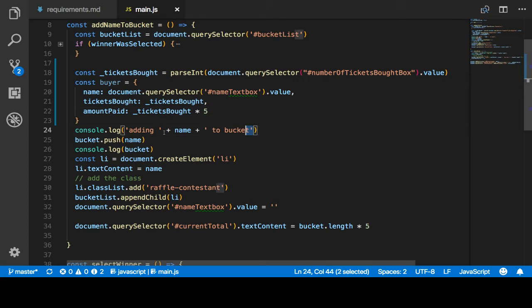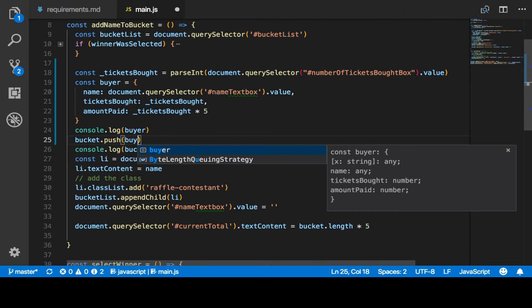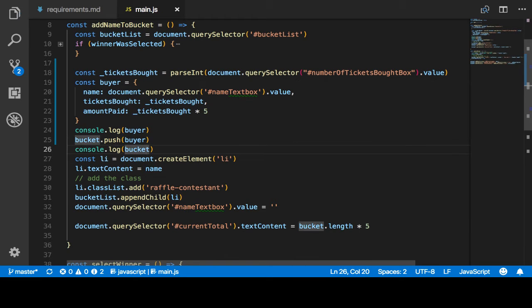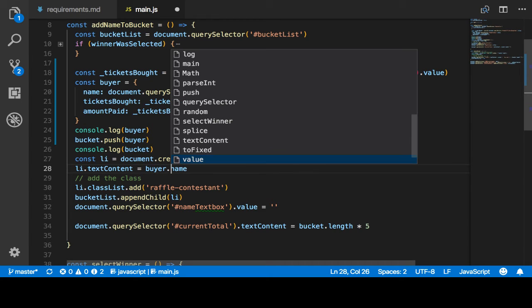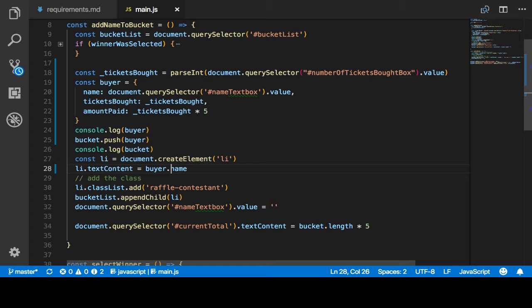So now I don't want to print out that anymore. I want to print out buyer. And I want to push buyer to the bucket. Also don't log the bucket. And it's no longer just name, it's buyer.name. Because you only want to show, not everything else.